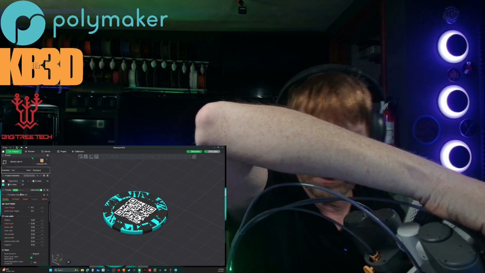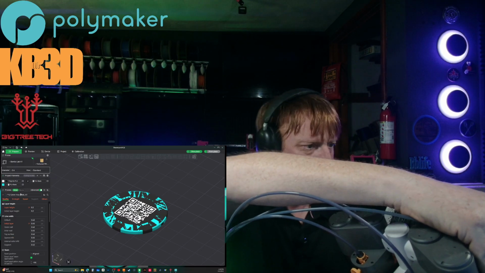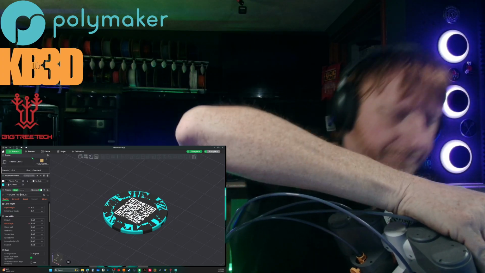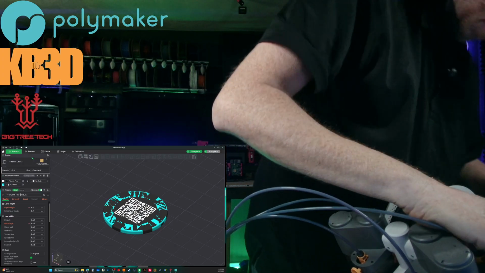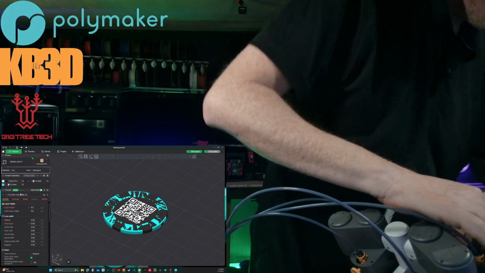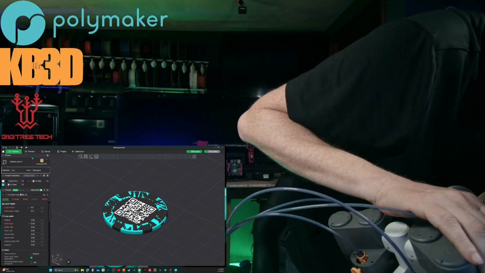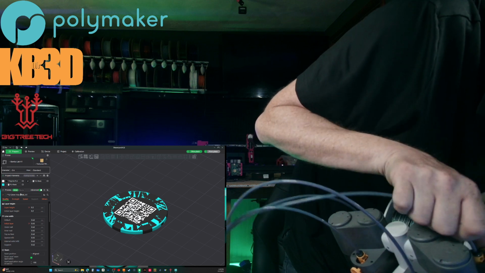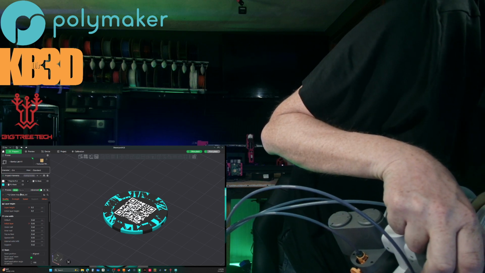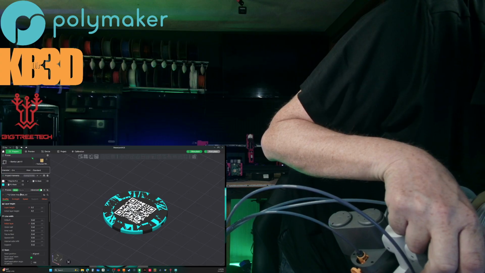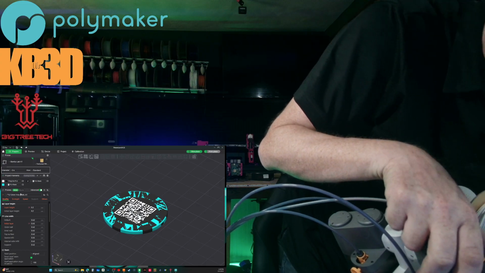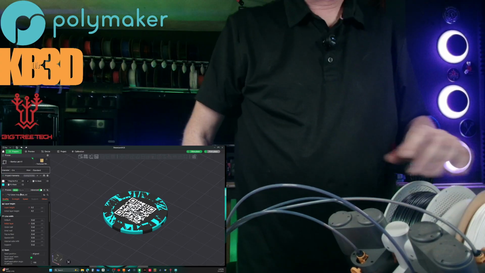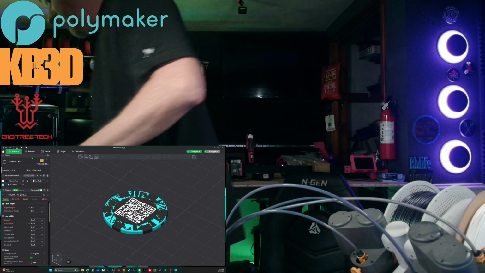Oh, that went on pretty good. It's not all the way on now. There, it's all the way on. I do like all the other Polymaker filaments. I just didn't like the Polyterra.